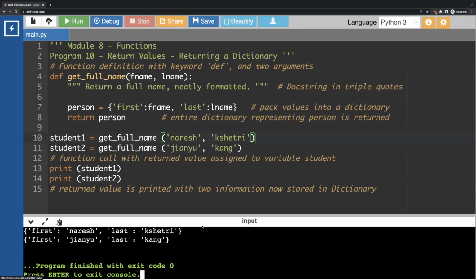I mean two pairs. Every pair has a key. So the key is first, and the value is whatever value is passed. The first value, value one, was Naresh, and the second value was GNU.